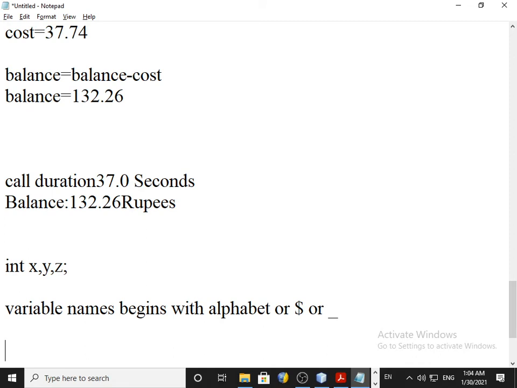You can create variable a1 or $1 or underscore 1, or say variable xy, $1xy, xy underscore 1. So only two symbols are allowed, that is which one? Dollar and underscore, and the starting must be either of these three.